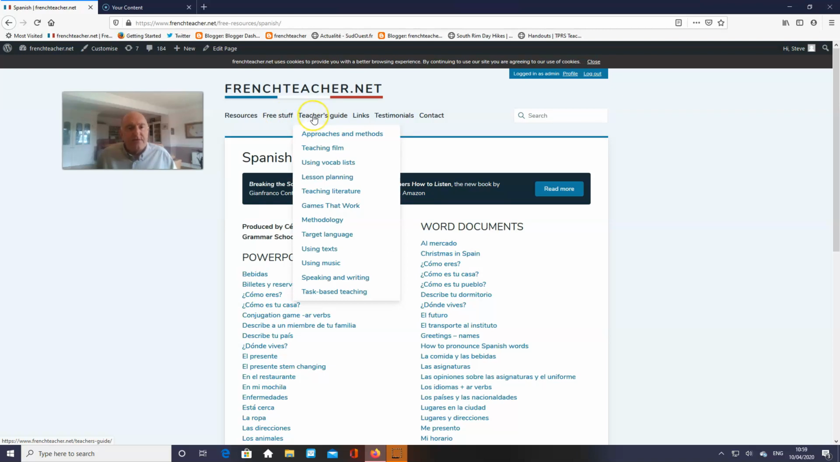Also, amongst all the free stuff here, there's what I've called the Teacher's Guide. I'm not going to go into that in detail, but you can see the different topics there that I've covered in the form of kind of short essays on various aspects of language teaching. And actually, some of that material found its way in a different form into the book I wrote with Gianfranco called The Language Teacher Toolkit, because originally I'd written a sort of a free handbook for languages departments, and that formed part of the sort of skeleton of the Language Teacher Toolkit.